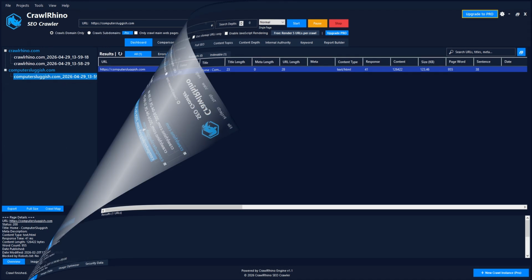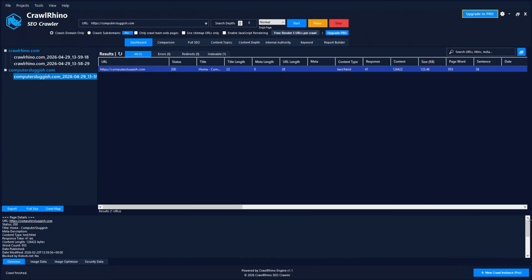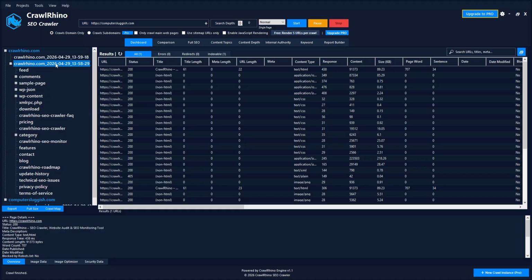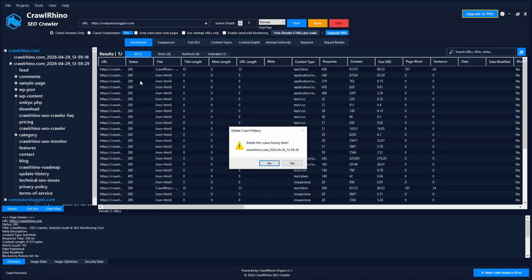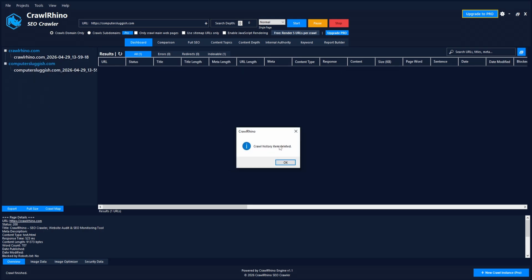and we can then also click onto that one there as well. And also, if you don't want to keep one of the histories, you can actually select onto one. So let's just select this crawl and I can go right click and delete crawl and then go yes. And that crawl has now been removed and will no longer load with the project. If I was to close down CrawlRhino, and as long as I select that test project, these will open again.